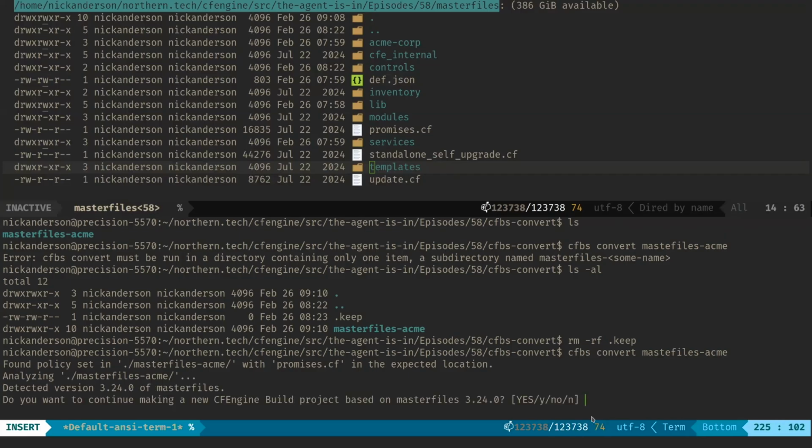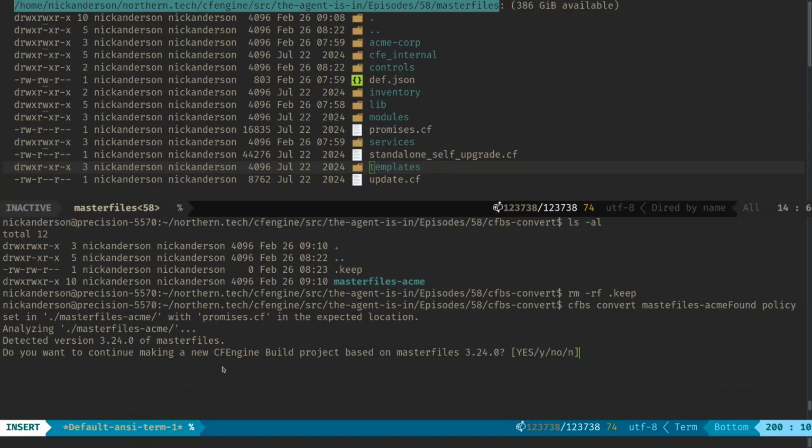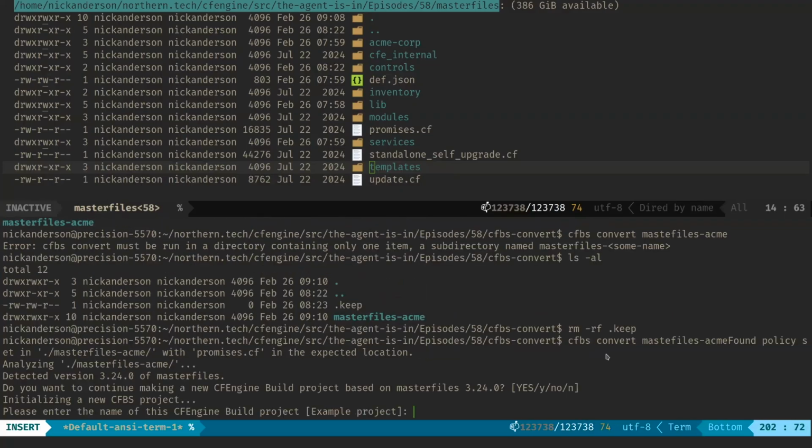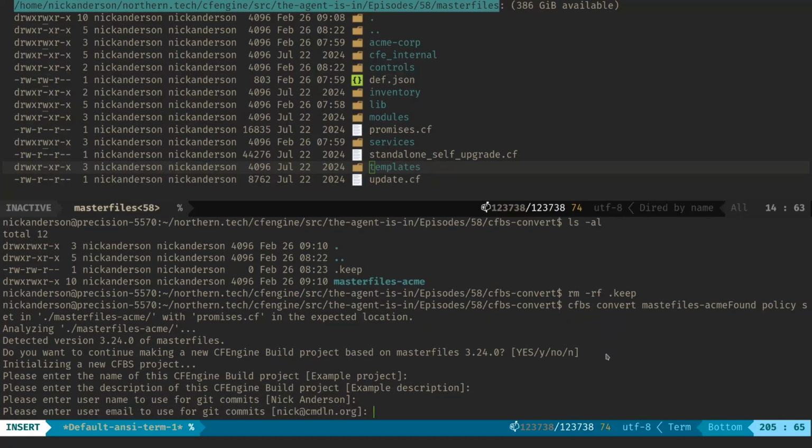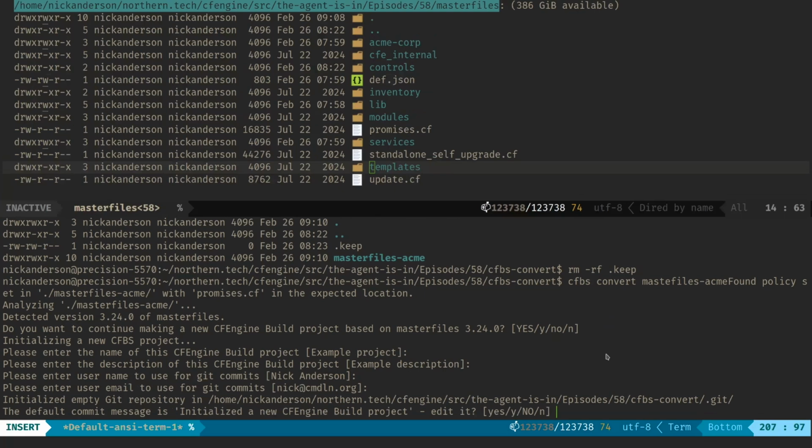CFBS convert. All right, so it found the policy set with promises.cf in the expected location. It detected 3.24, and it asked us if we want to continue making a build project based on 3.24 master files. So I'm just going to take the defaults. Yes. Again, I'm just going to go with example. Take all these defaults. Just going to keep pressing enter. So it says initializing the Git repository. Do we want to take the commit message? Yes, we do.